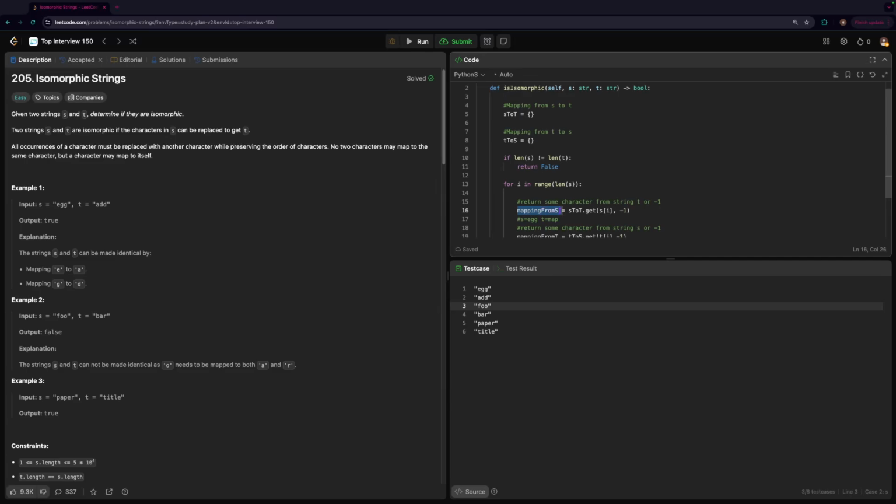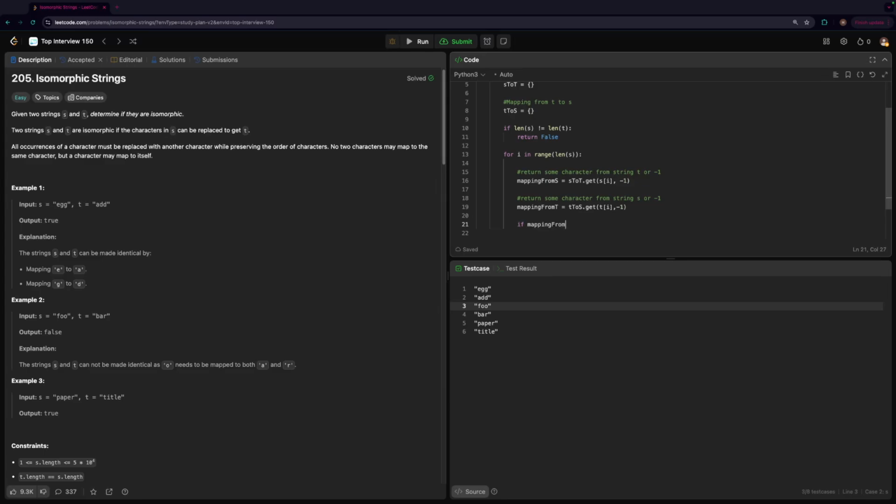However, since this mapping from S doesn't equal P, it equals A, we know that G has already been mapped, and we can't have duplicate mappings. So in that case, we can just return false. So we can say if mapping from S does not equal S of i, and mapping from T does not equal, do I have these? Yeah, so this is actually supposed to be S of i, and this is supposed to be T of i. The reason is that mapping from T returns something from S, and mapping from S returns something from T. And in this case, we can return false.